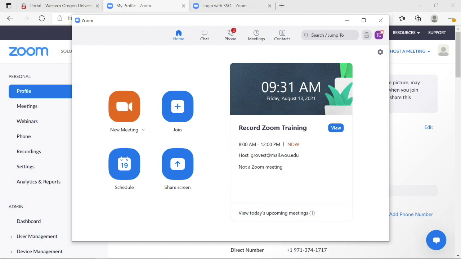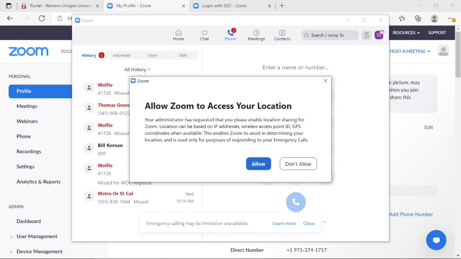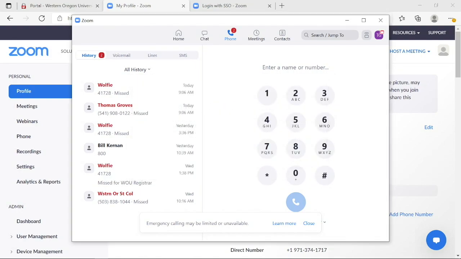I'll click the Phone tab now. In the Phone section's default view, I have a dialing area on the right and a panel on the left with 4 functions: History, Voicemail, Lines, and SMS, or text messages.